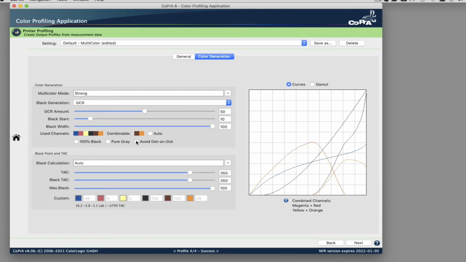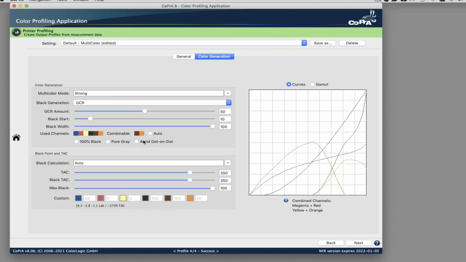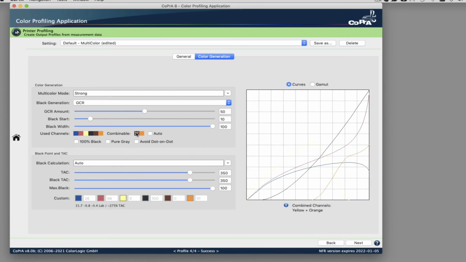For example, if the auto checkbox is off and both channels are enabled, which means both inks are combinable, then magenta and dark red and yellow and orange are combined. If you disable the dark red channel, simply click the channel, which is then indicated with the X, then only yellow and orange are combined.